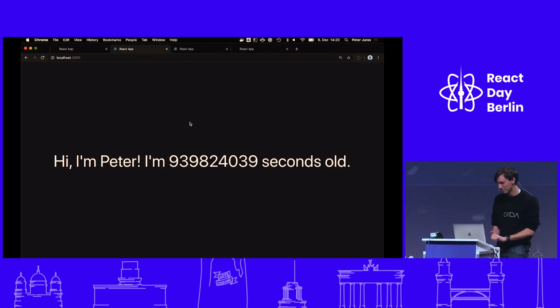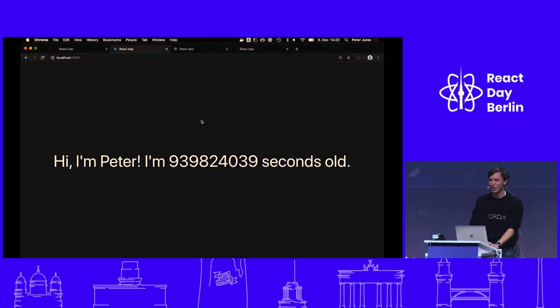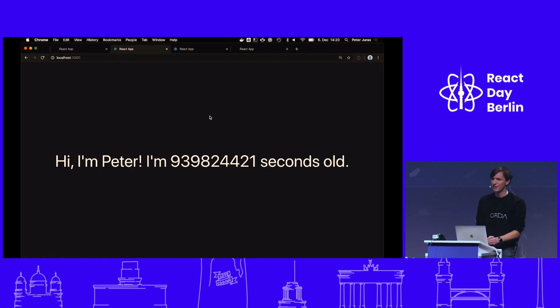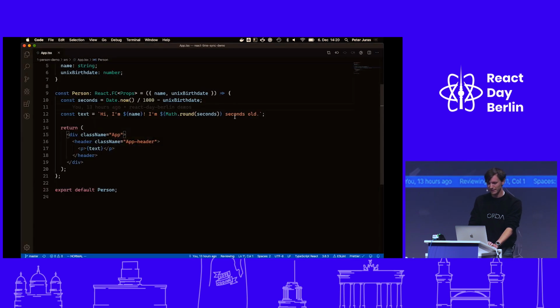Hi, I'm Peter, and I'm actually not even sure how old that is, but I'm a lot of numbers old. But we directly see a problem here. The seconds are not updating. So what I did was wrong. If I refresh the page, the number updates, so I'm a few seconds more old now. The question is now, how do we handle this correctly in React?